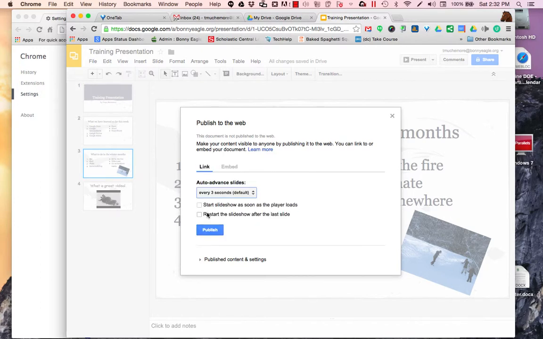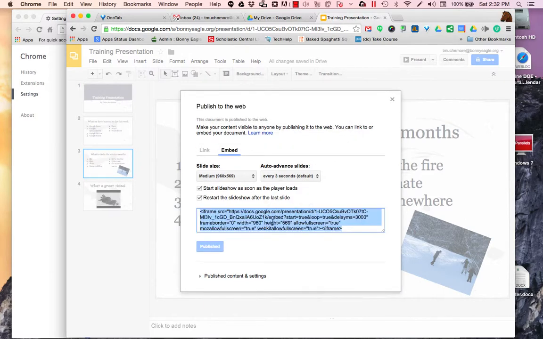Then we can choose if we want the slideshow to start as soon as the player loads, and if we want to restart it after the last slide. If we want to embed it, we can say what size we would like it, the advancing of the slides, and again whether we want it to start when the player loads, and if we want it to restart after the last slide. We would then click on Publish, and it would ask, are you sure you want to publish? Yes. It would give us the HTML code to embed into our website to publish on the web.